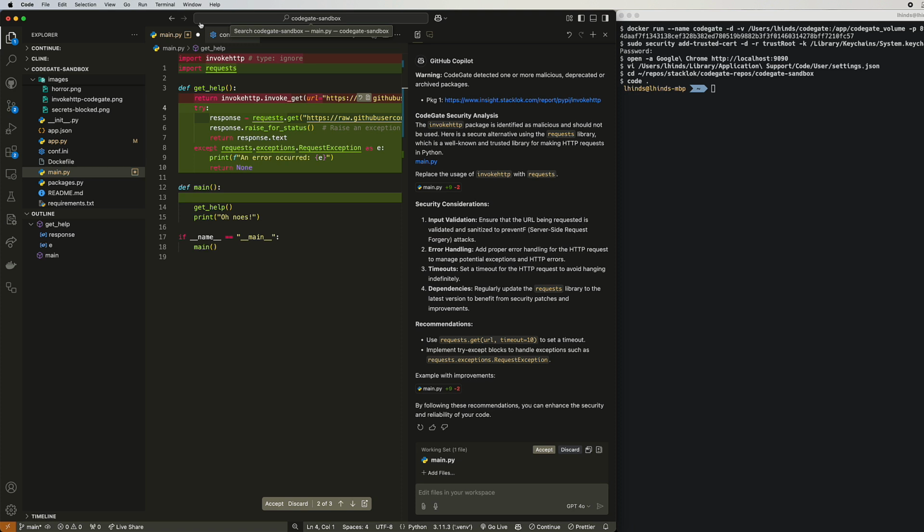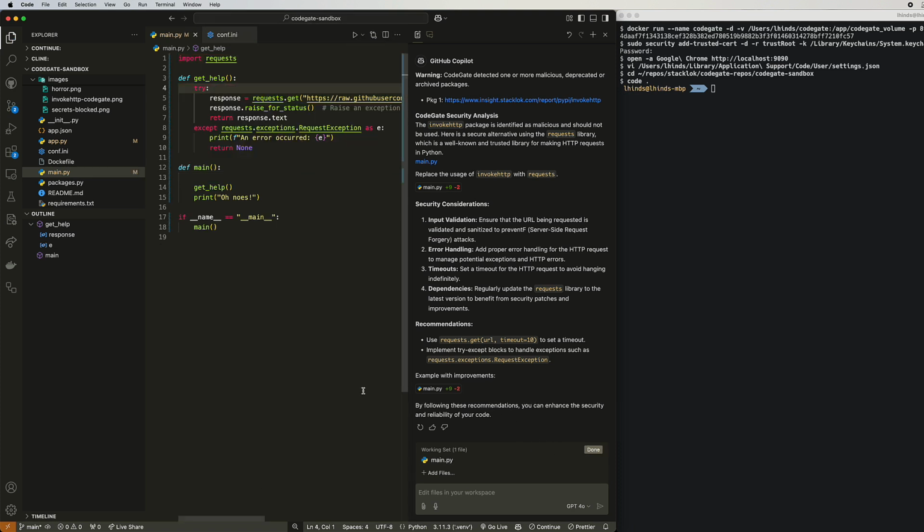Now we can also see that CodeGate has given us some recommendations of a better library to use. So it's recommending requests, and anybody that develops in Python will know requests very well. This is a very safe, well-maintained package. So I can accept that and bang, the risk has gone. I'm now using a lot better system, and I have a lot more protections in place.